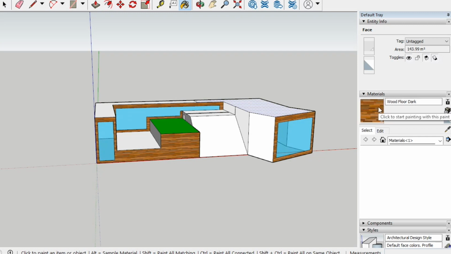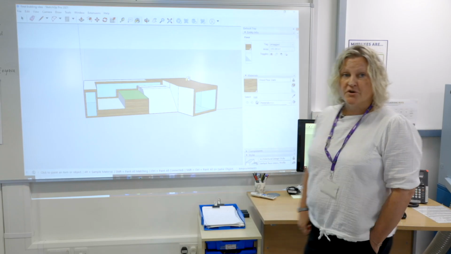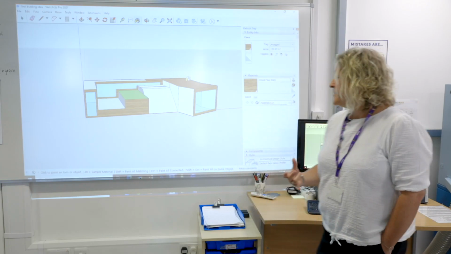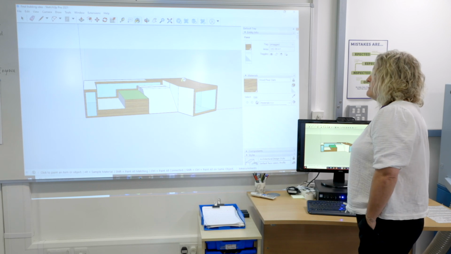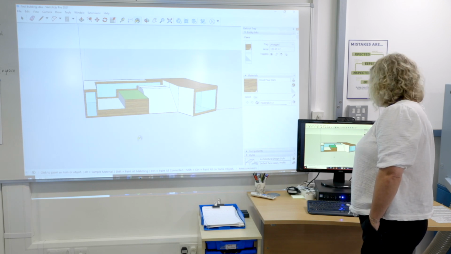So this one is the oak wood floor, which has been selected, and if I just put that on there, that then becomes the oak wood floor. So it's a very, very simple program, but effective in creating 3D models.